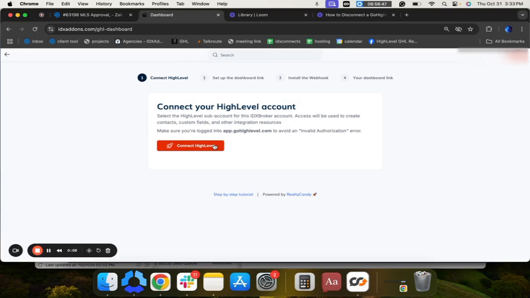This is a good option if, for example, you connected the wrong sub account, or if the system is presenting errors and nothing is refreshing or updating. You can remove the connection and install the connection again. Or even if you just feel like you got lost and you would like to start again. This is the way to disconnect and reconnect the HighLevel account to IDX add-ons.